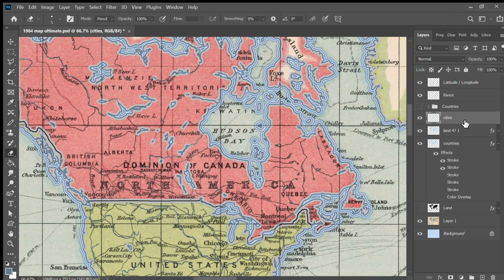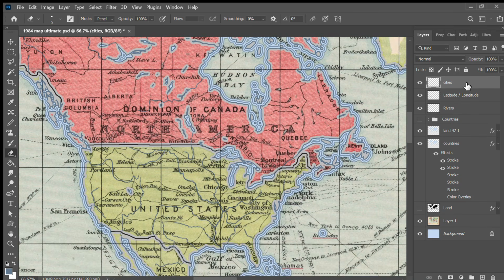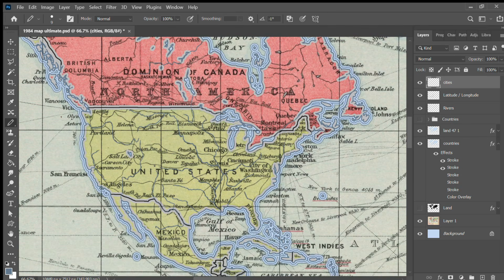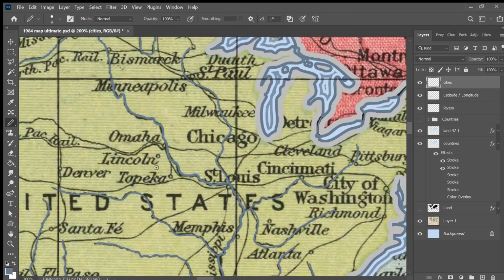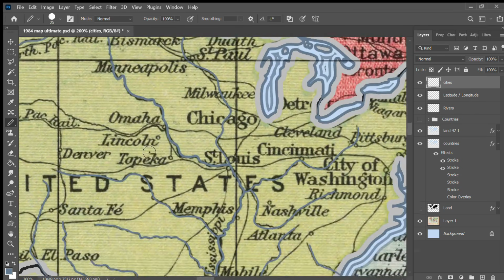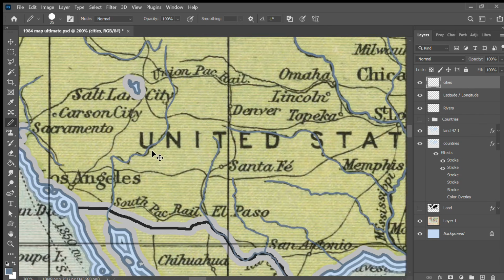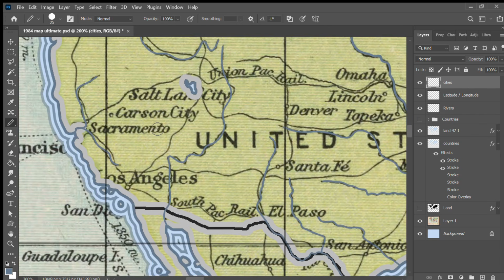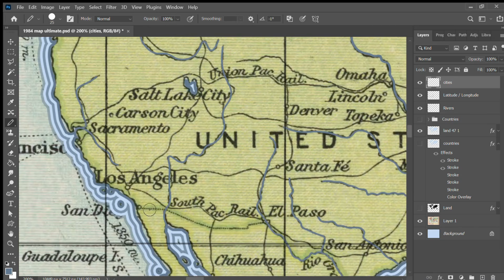And I'll put that above all of them since I want it to be above latitude and longitude, and it should definitely be above rivers. And then I'm going to add some effects to the cities. Now, the best way I find to make cities is to use the pencil tool and just plop them down like this. Bigger cities should be a bigger pencil plop, while smaller cities should be smaller. Let's hide the countries so we can see the land better.